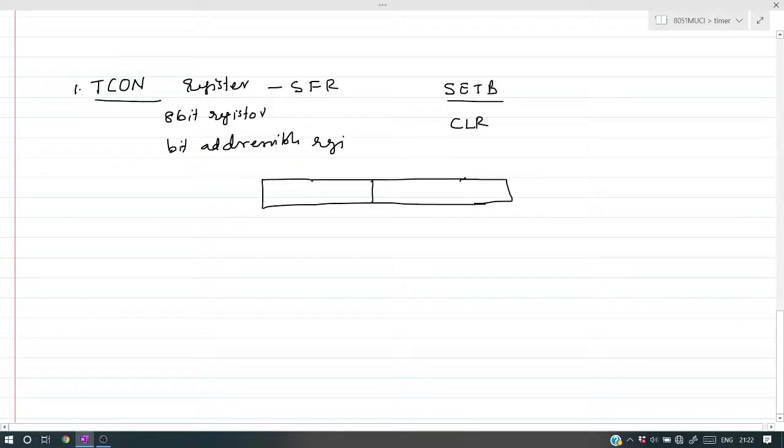(8-bit). So this part is for timer information, and this part gives information about interrupts, external interrupts.